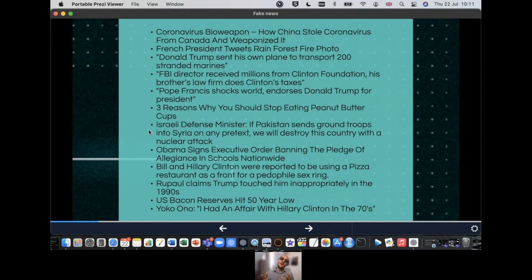And especially when armed people go in and threaten the restaurant. Thankfully, that person was stopped and arrested. But you can see the potential consequences are outrageous. Again, slightly silly. RuPaul claims Trump touched him inappropriately in the 1990s. That's not true. US bacon reserves hit 50-year low. You can tell that some people would really freak out at that sort of news. And finally, Yoko Ono had an affair with Hillary Clinton in the 70s.